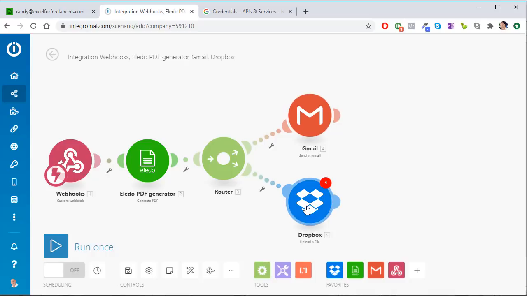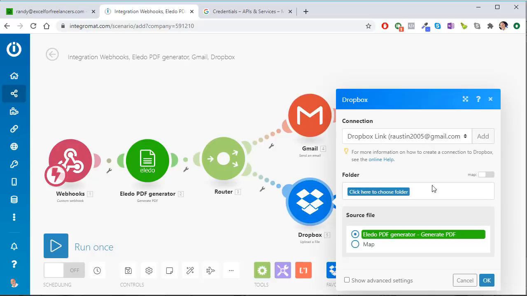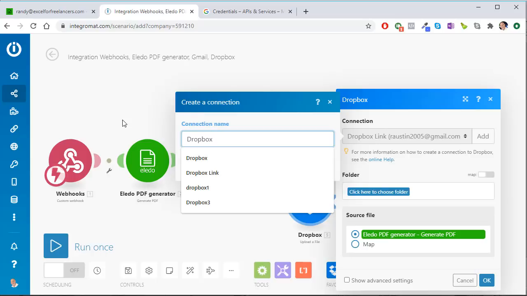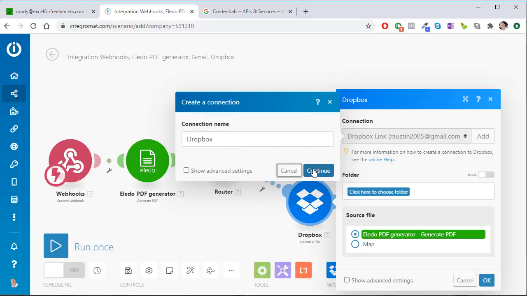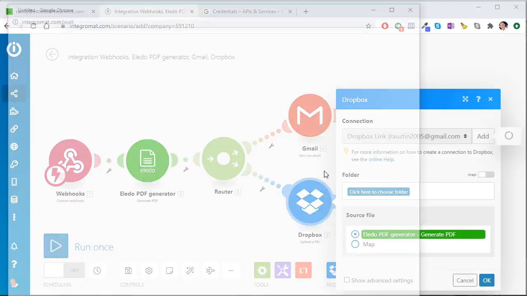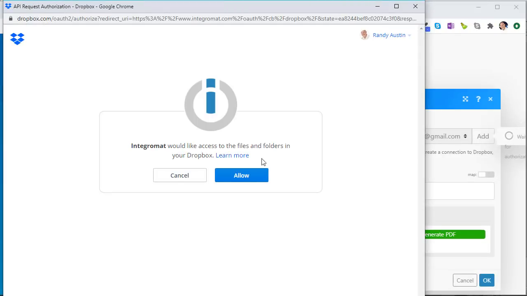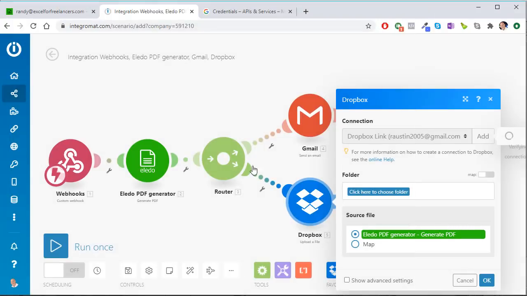What about Dropbox? Let's click on the Dropbox. First of all, click add, and then you can create a new Dropbox location. Let's just call it Dropbox. Any name would be fine. Then I want to click continue, and what that's going to do is connect your Dropbox account. It's going to open up this pop-up. It'll connect it, and just click allow. So once we allow it, okay, great. Now we've allowed it.